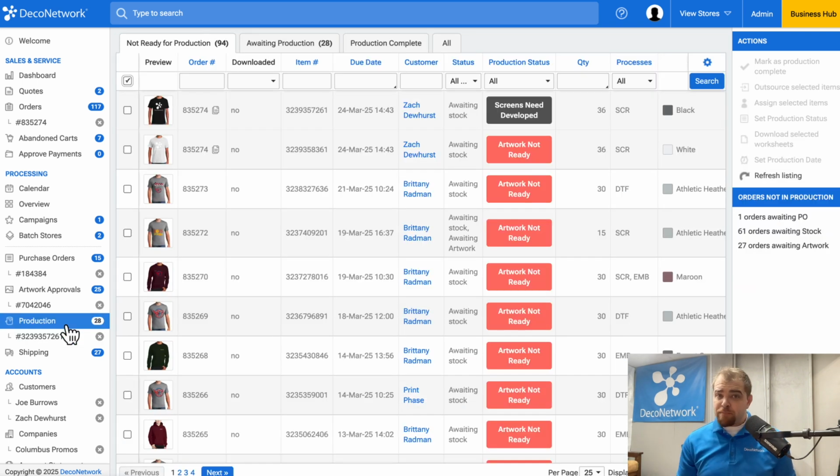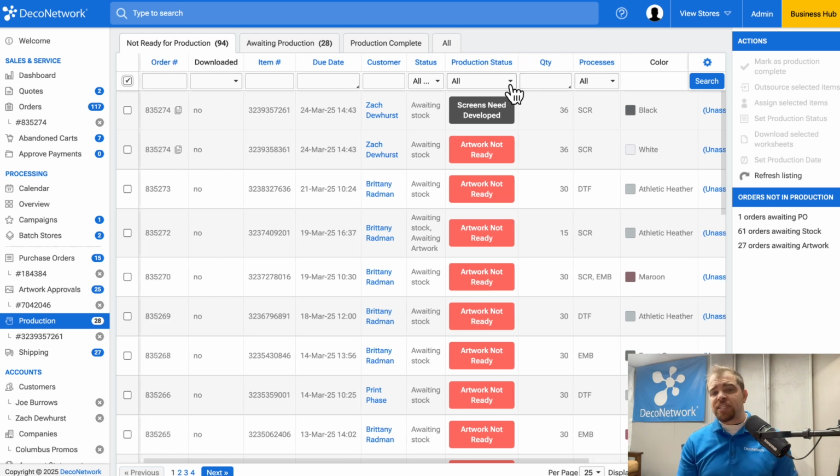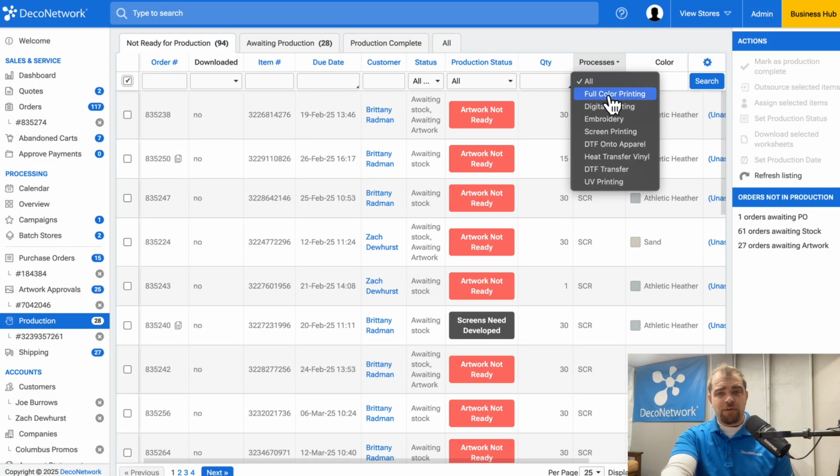Now, a good tip I have for you is to download your production worksheets based on the supplier's purchase order. So at the top here, you have all these different columns you can sort by. It's important to set this up for each staff member on your team, and then it'll save every time they log in. But if I'm in the screen department, I don't care about embroidery orders typically.